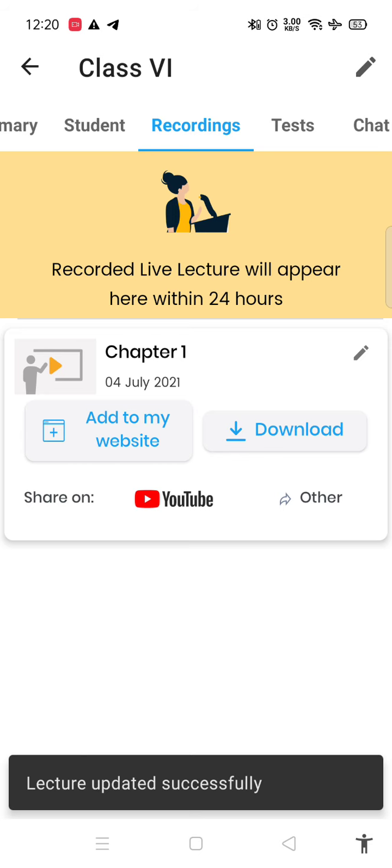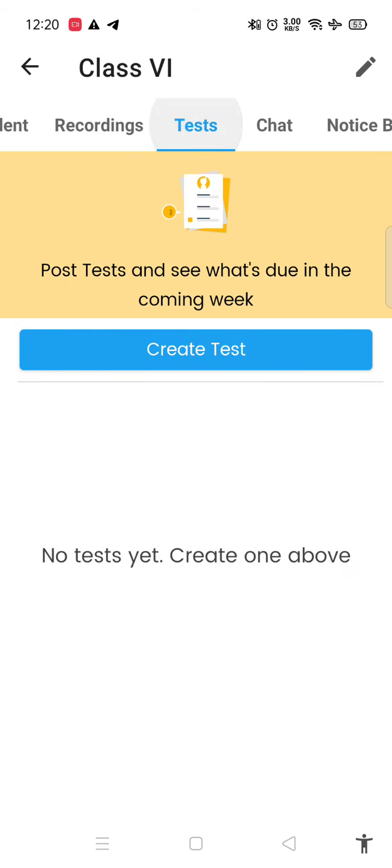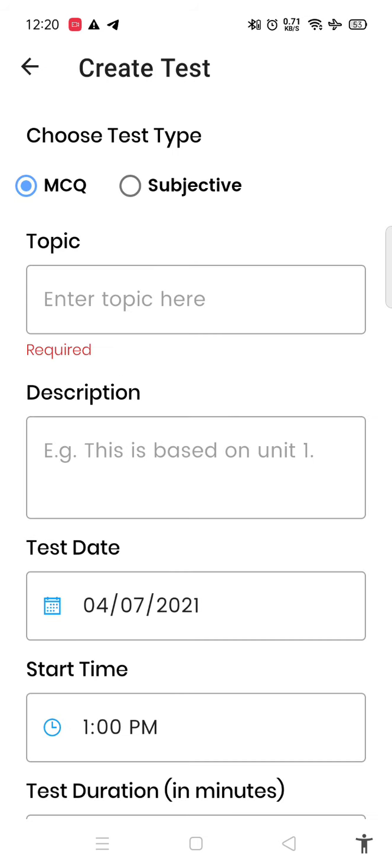Okay, the next feature is the test feature. With the test feature you can create a test from over here. Just click on the create test button. You have to decide if you want to take an MCQ test or a subjective test. If you want to take an MCQ test, just click on the MCQ option available here.